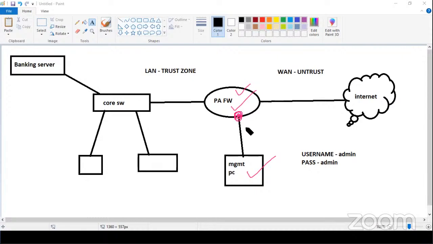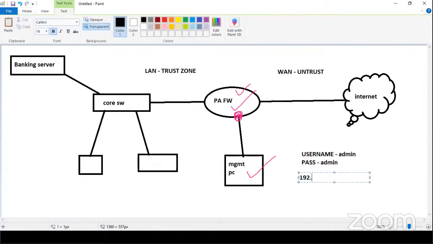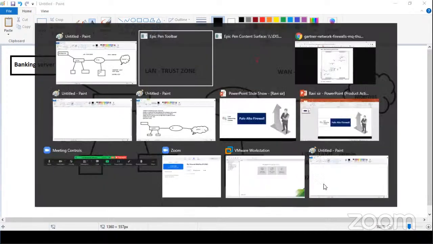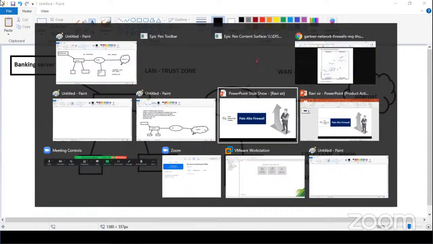And the default IP of the Palo Alto firewall is 192.168.1.1/24, with the subnet mask of /24. So what we have to do is assign the same subnet IP to our machine to access this Palo Alto firewall. Let's jump to the lab first, then we'll discuss further.